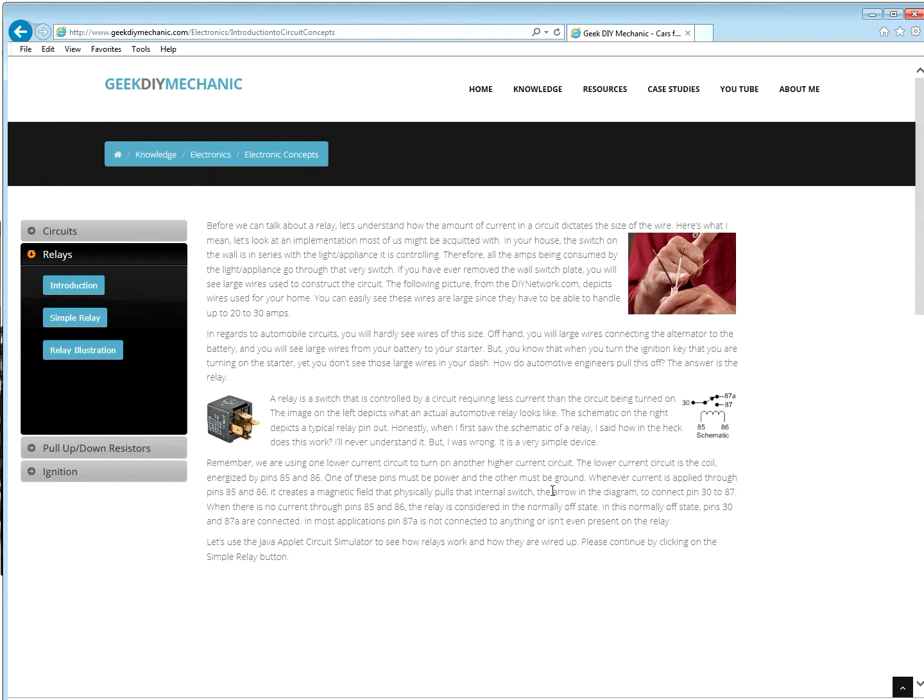The lower current circuit is the coil. The coil's right here, between pins 85 and 86. So when current is allowed to pass, one of them will have to be positive, one of them is ground. When that circuit is complete, current will flow through this coil, creating a magnetic field that pulls this lever to 87. So that would allow current to flow from 30 to 87. Well, let's see how that works by going into the simple relay example.